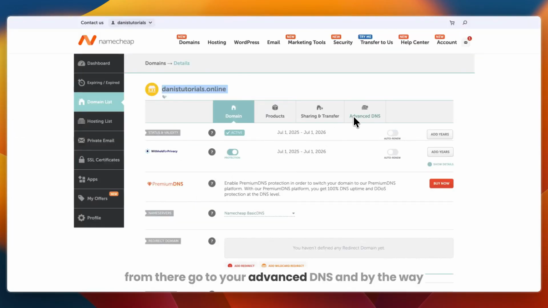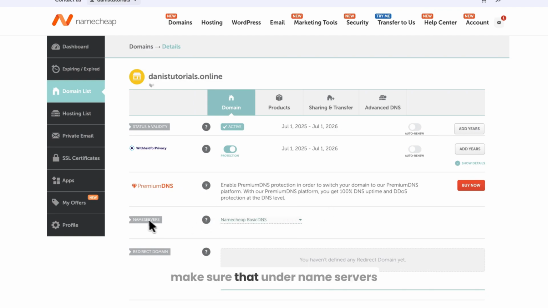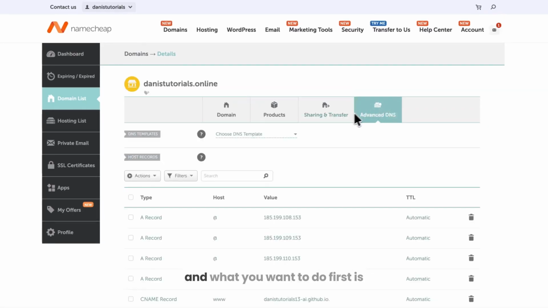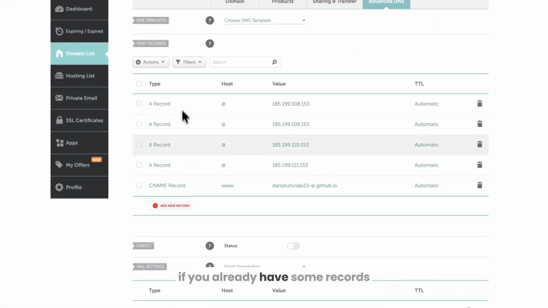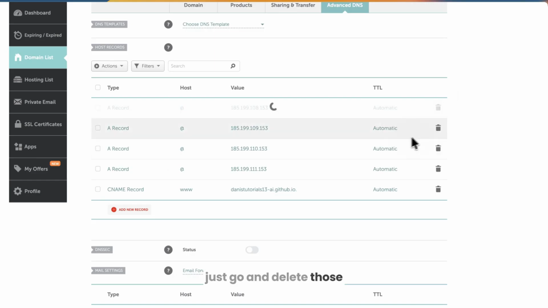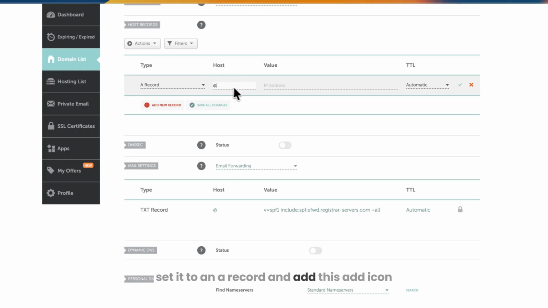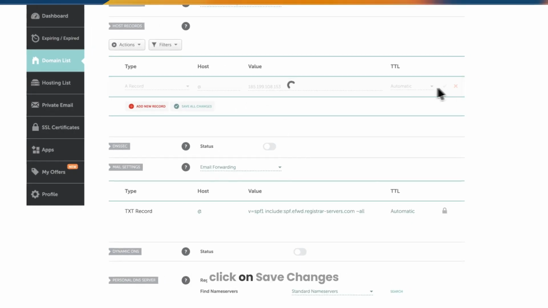From there go to your advanced DNS. By the way, make sure that under name servers it's set to Namecheap basic DNS. Then go to your advanced DNS here. And what you want to go and do first is, if you already have some records, just go and delete those. And then click add new record, set it to an A record, and add this IP, and then just paste this in and click on save changes.